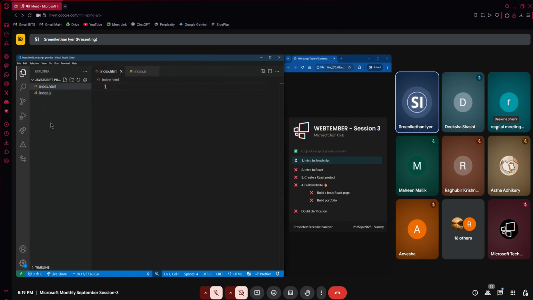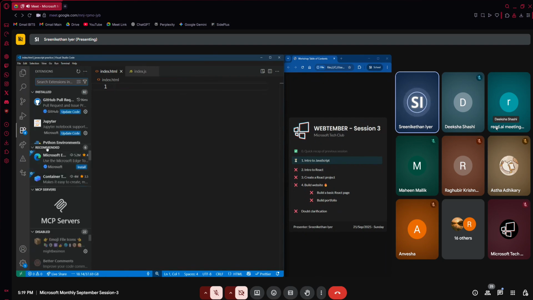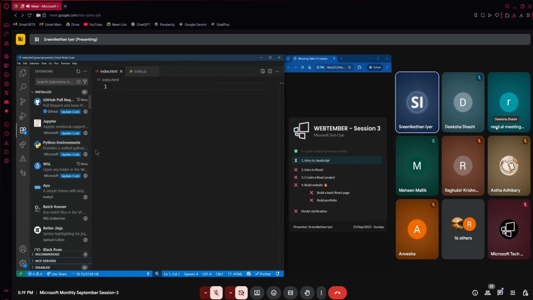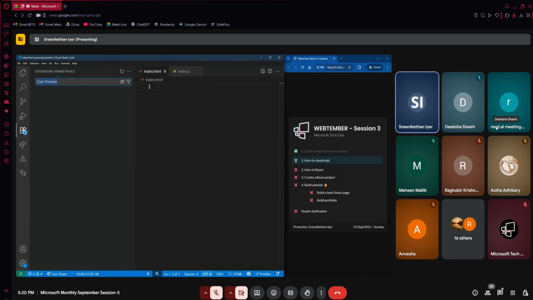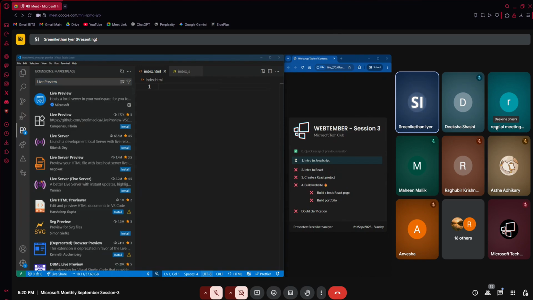Now the next thing you need to do is open your extensions. You can just go to the View menu, and there will be an option called Extensions. That opens up this panel on the side where you can browse for a bunch of extensions. What we'll be installing today is called Live Preview. Just type it out like this, and you can install this extension in your VS Code.